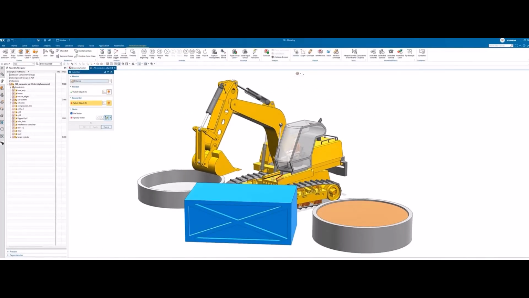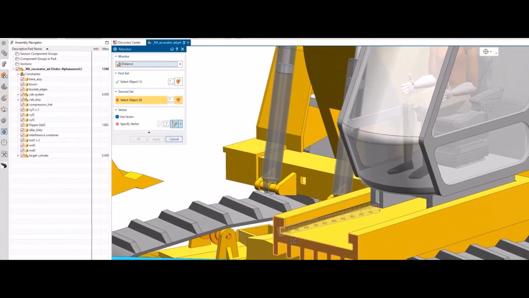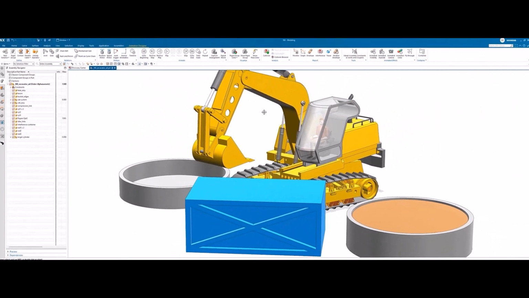Now I'm in the NX Animation Designer. The first thing I want to do is turn on a particular measurement. So using the monitor function, that gives me the capability to do a quick measure, and that will actively show what that result is. So it's a little bit under 1100 millimeter.